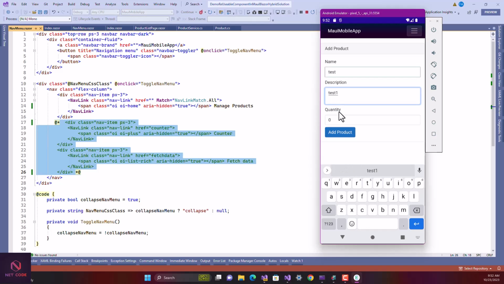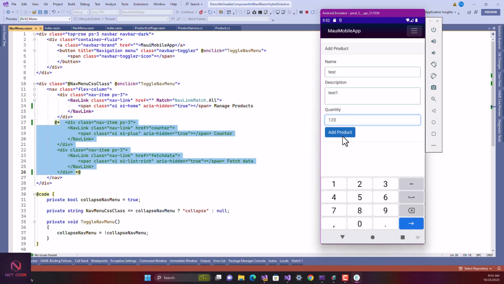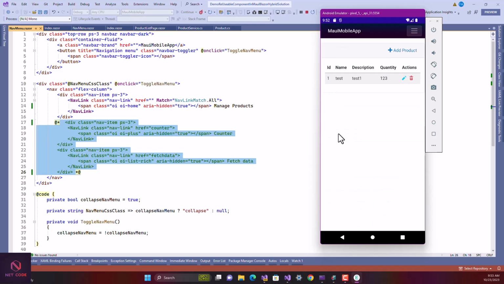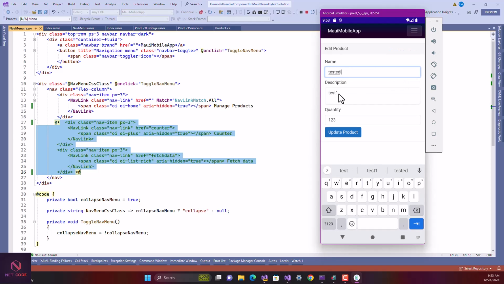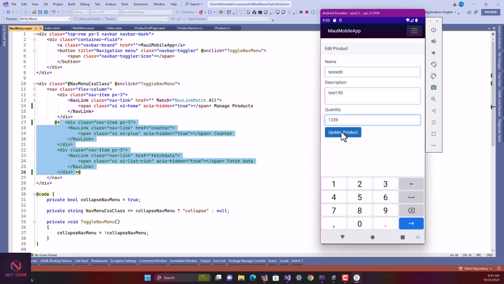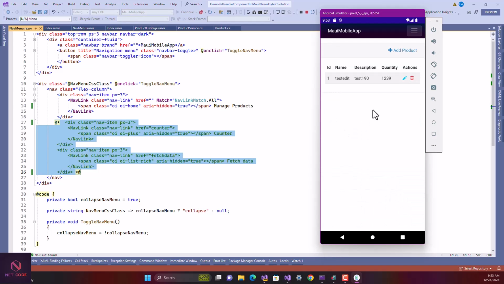Let's click on add. Oh, so we got it. Now let's edit it. So I'm going to say test edit, test 1 90, 129 update. Yes, so we have it. Now let's delete it. That's nice.